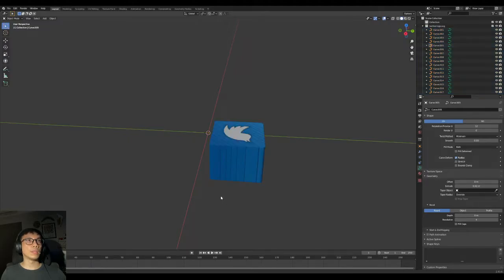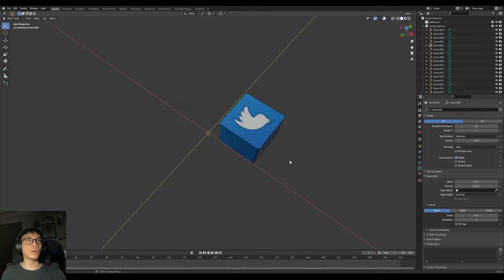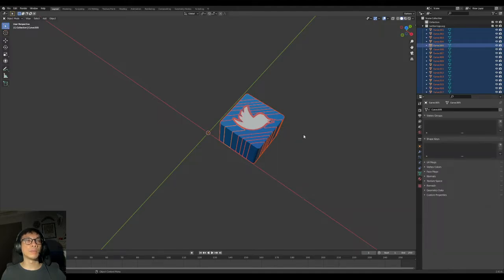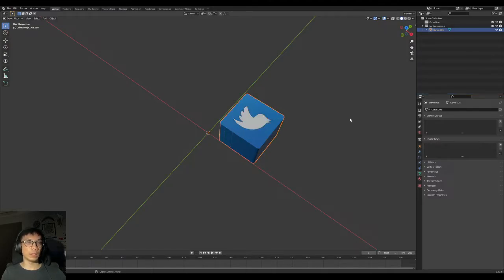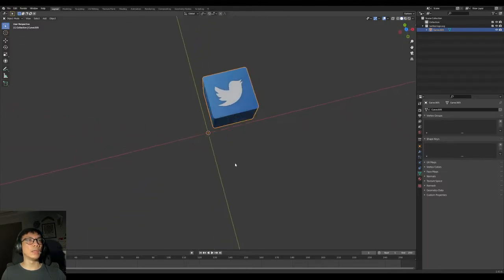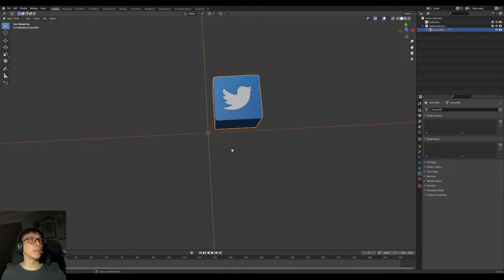Okay, once done, let's convert all the curves into meshes. So A, F3, object convert mesh, click on the first item, mesh, and then we combine all of them together by pressing Ctrl J. Okay, so once that is done, we need to set our origin to the center of the object. So we do that by clicking on set origin to center of mesh.